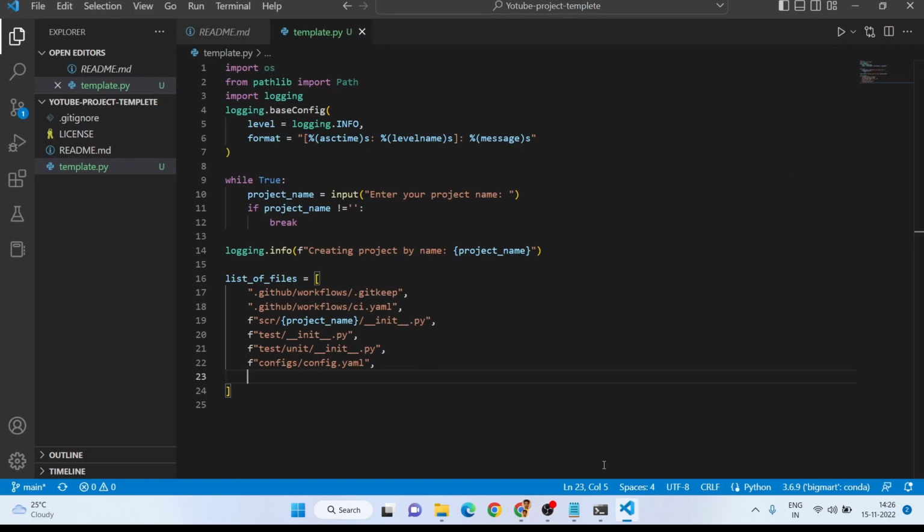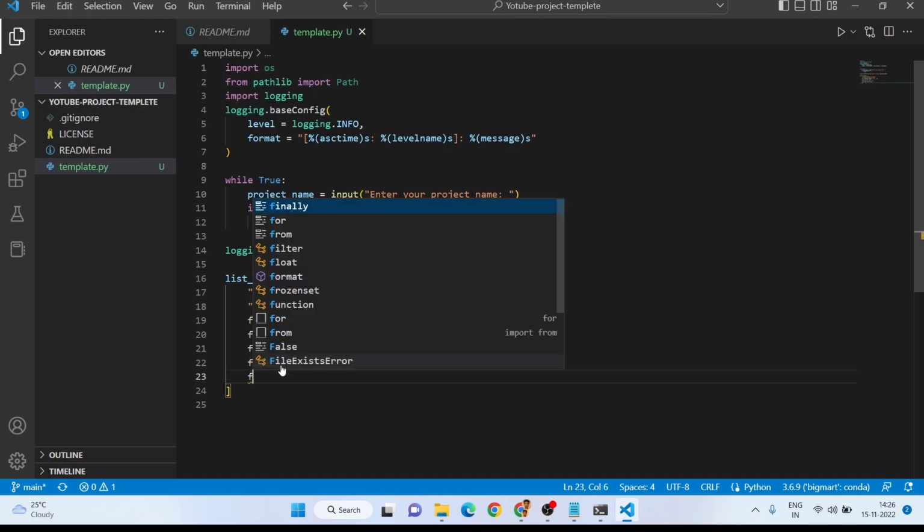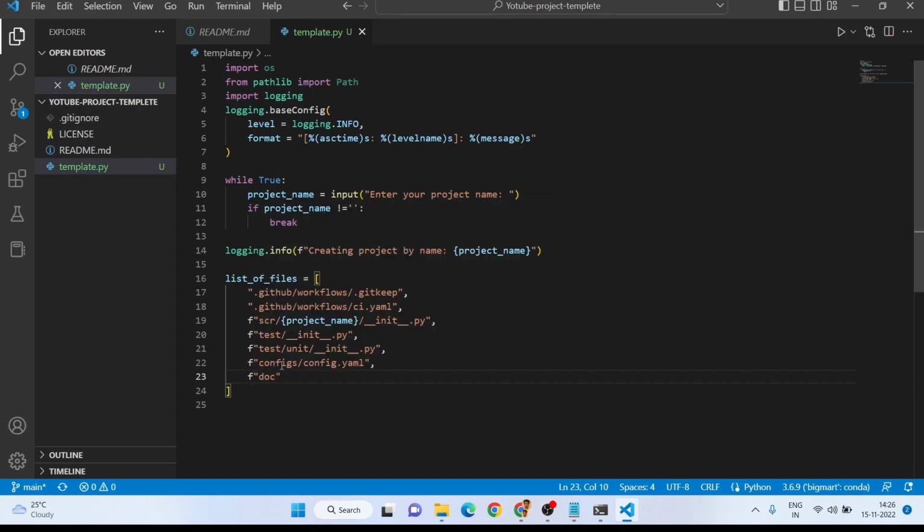How? For documentation. So if docs, under this docs I want index dot index.md. Okay, this I will delete from here. Now this is the doc file that we want.